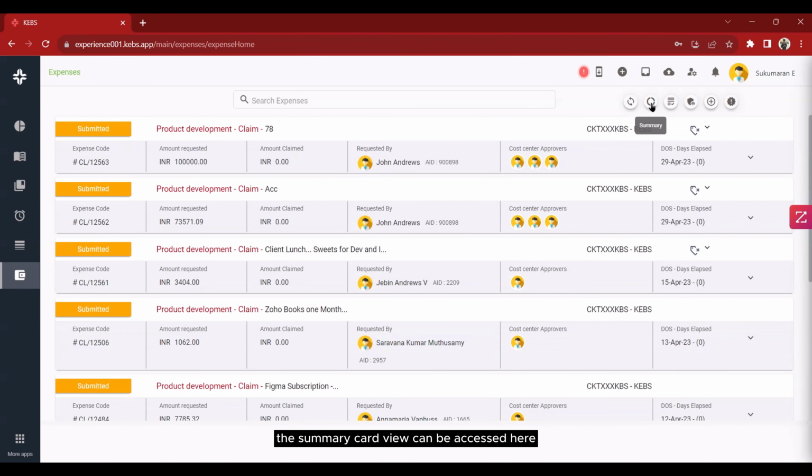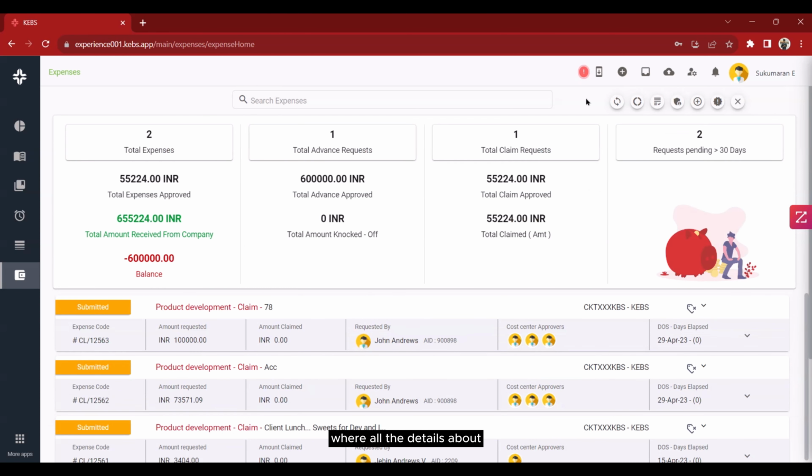The summary card view can be accessed here, where all the details about the total expenses that have been created, the total claims that have been approved, the money that has been processed, and a holistic view of all the transactions that have taken place is displayed.